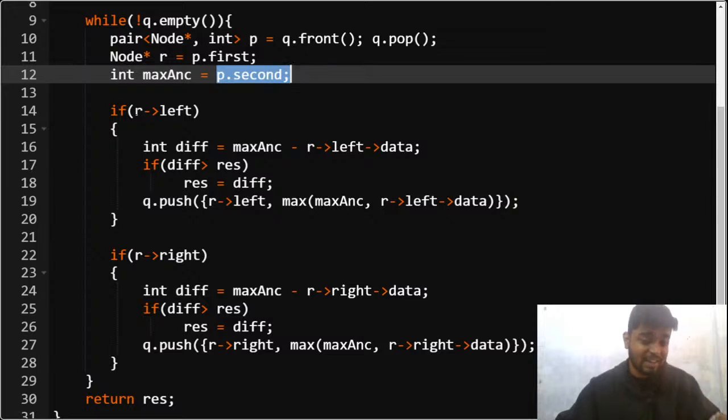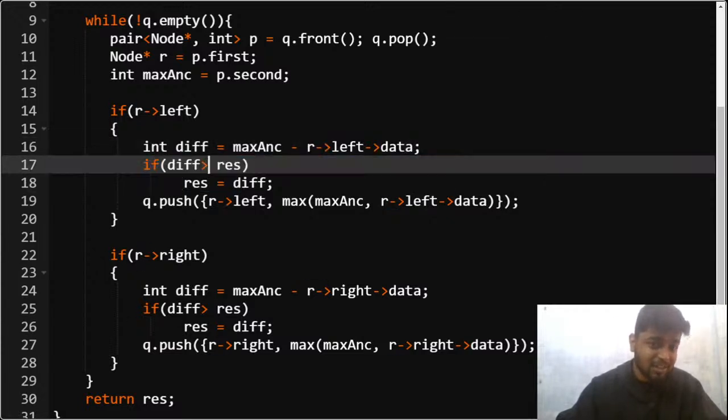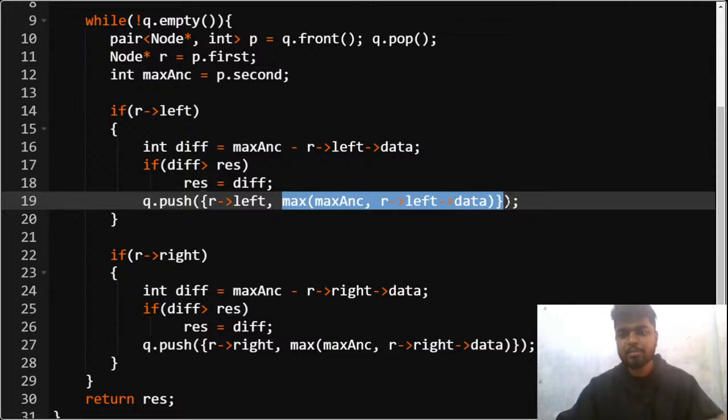I'll check if the left child exists, then I'll calculate the difference between the current node and the left data, right? After that, if the difference a minus b that I have calculated now is greater than the result that I have calculated overall, then I'll update my result. Otherwise, I'll simply push my current left node, and I'll update my maximum difference that I've seen up till now, as I was doing in the DFS part as well.